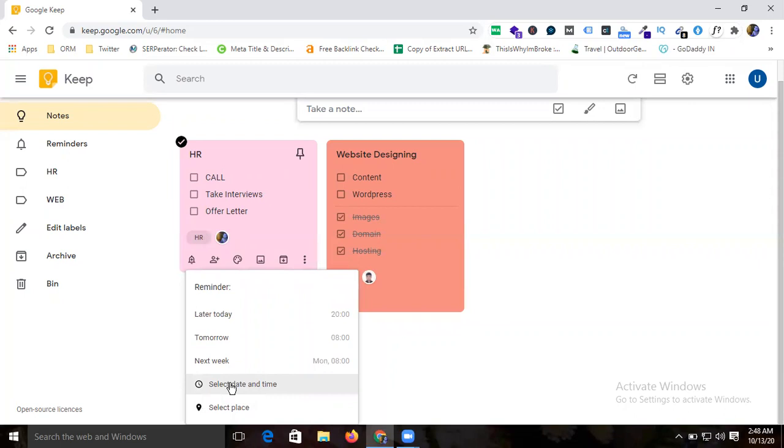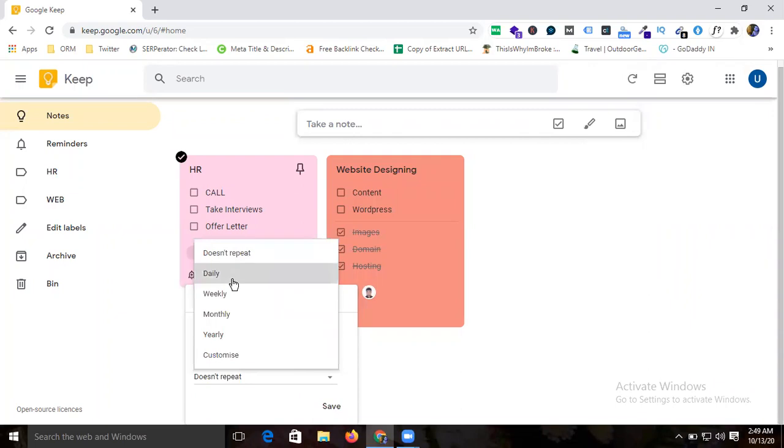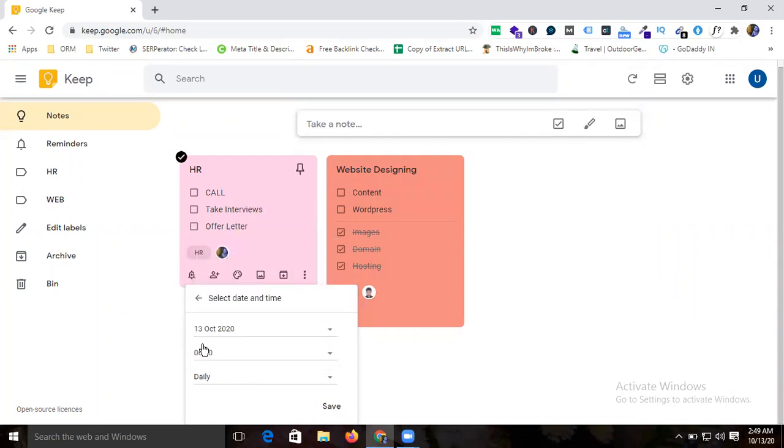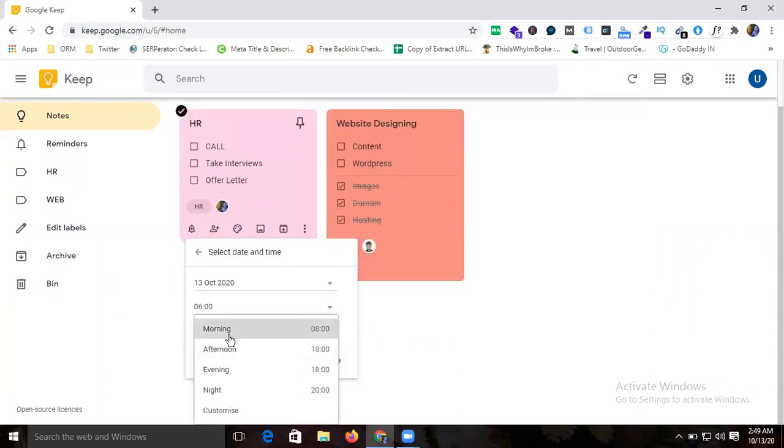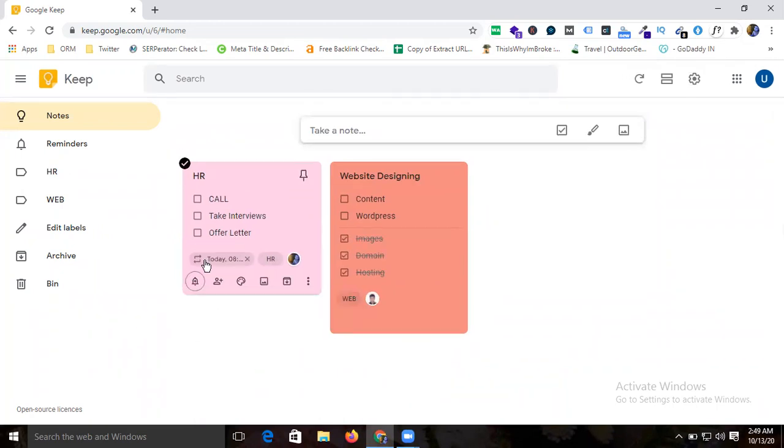And if you are opening Google Keep on your mobile as well, with the same email ID you have added in Google Keep, then it will show you the notification on your mobile as well. So I am selecting the date and time, and I am selecting repeat daily. So daily it will show me a notification at 8 in the morning, and I am saving it. So this is showing the next is today 8 p.m. And this is how you can add the reminders.